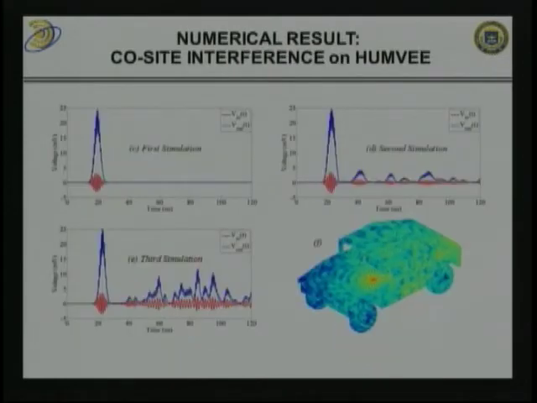Using these methods, we can analyze the impact of resonances of the vehicle on the blue line, which is the signal demodulated by the nonlinear circuit, and we can also analyze the effect of the aggressor on the received signal. You see, all in one shot.